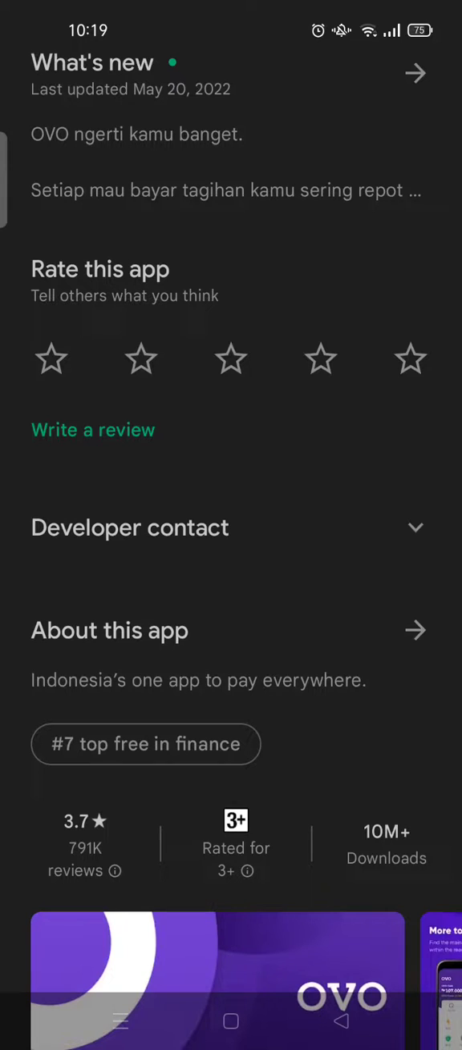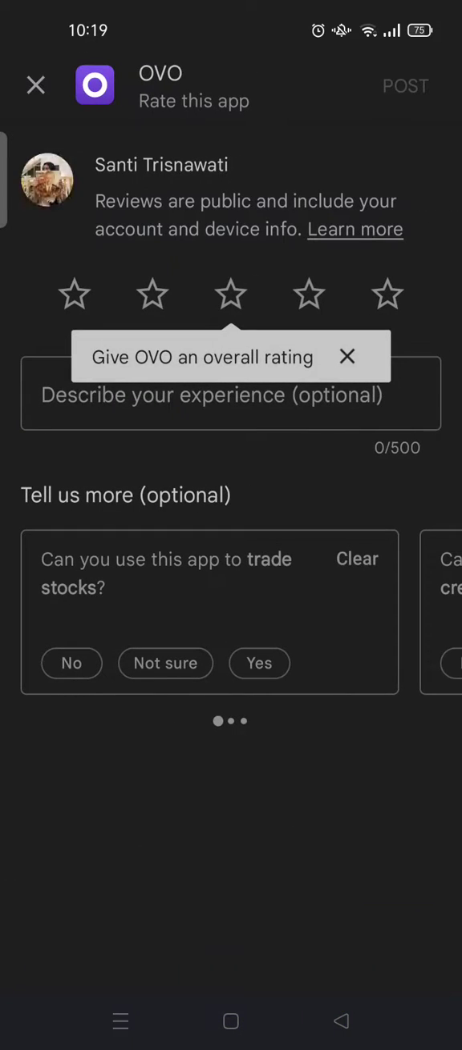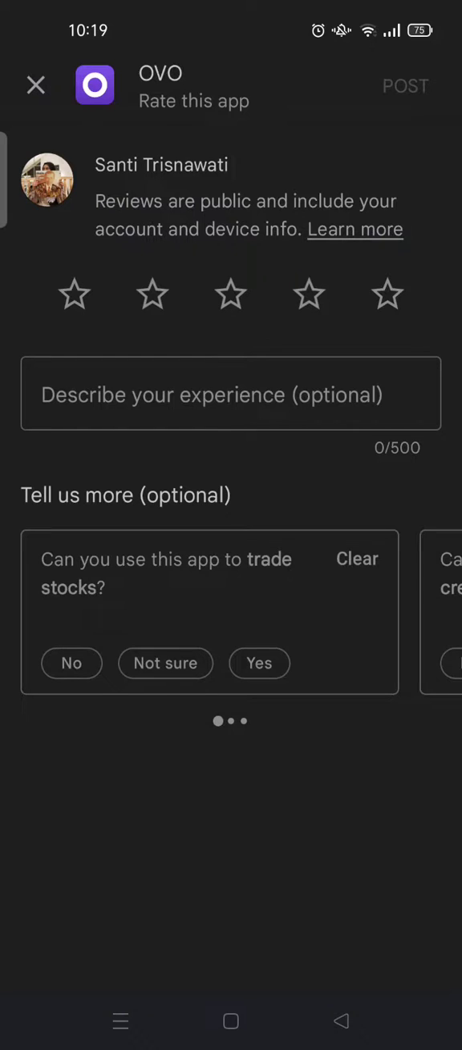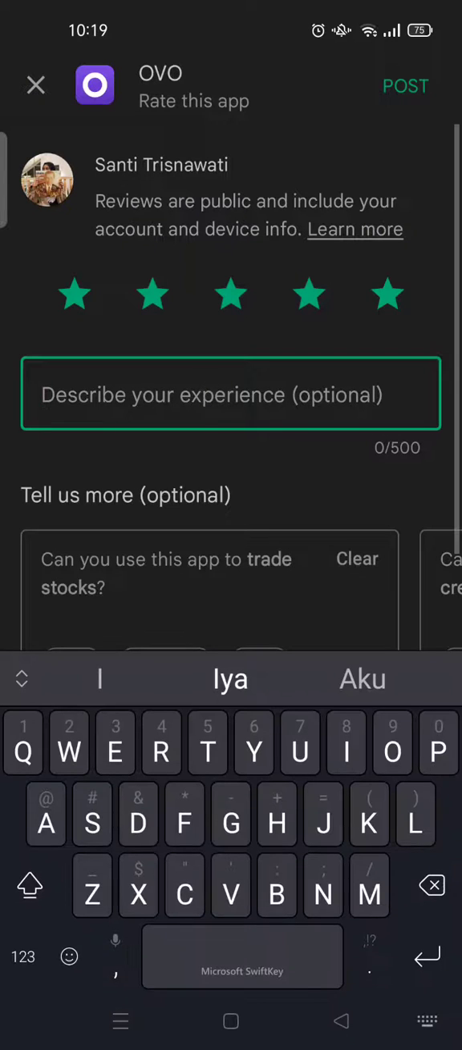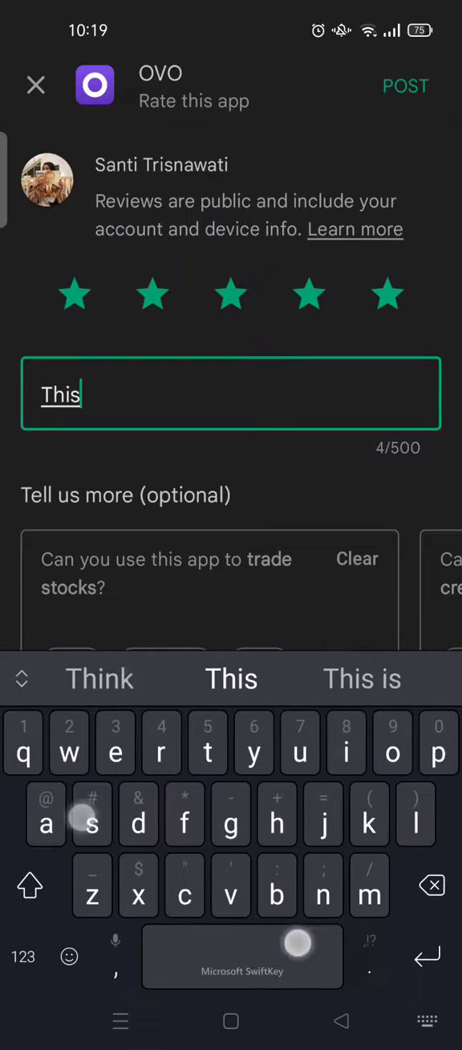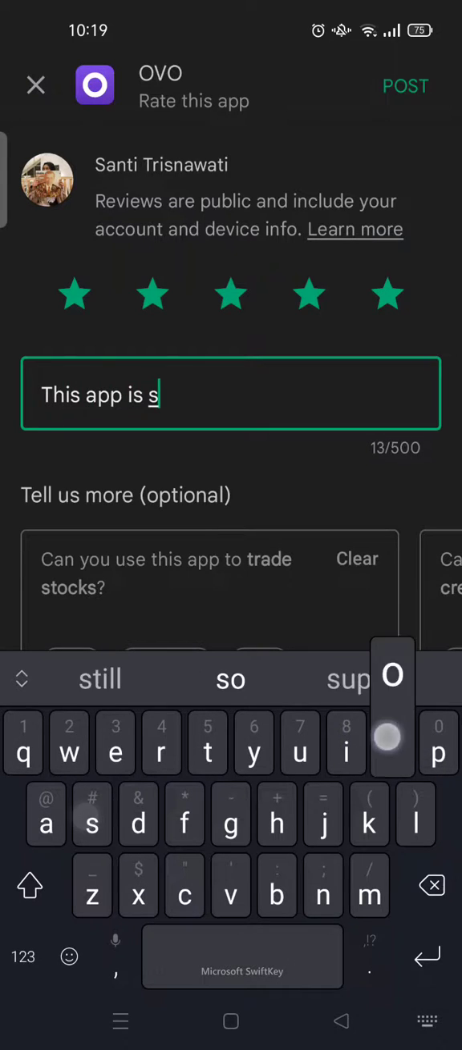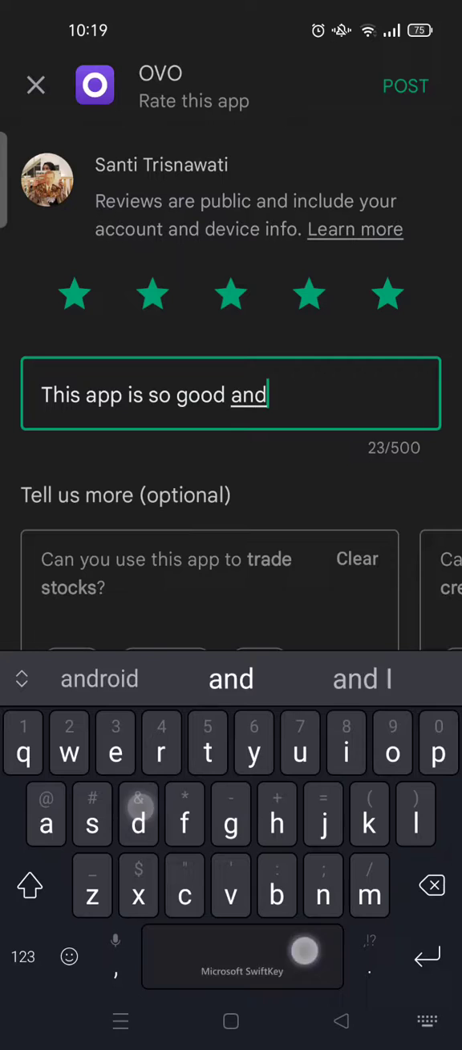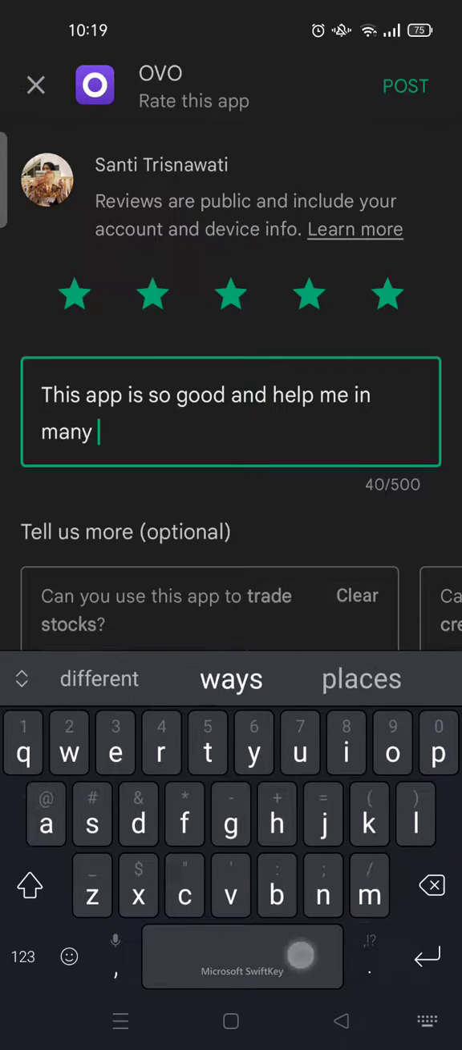Click on that and you can just give the star rating that you think of the app. So I'm going to give 5 stars, for example, and then you can also describe your experience with the app. So for example, this app is so good and helps me in many ways.